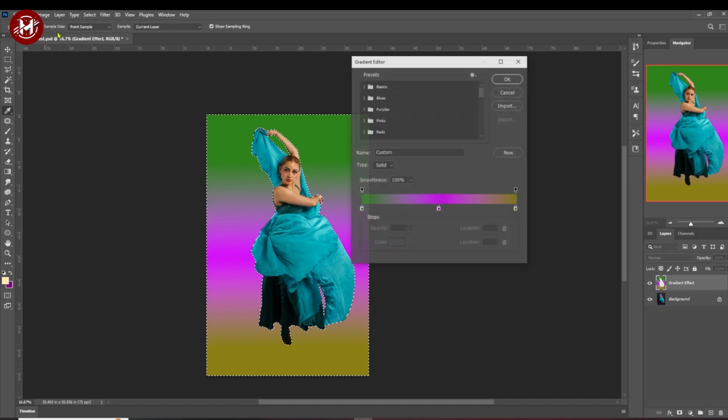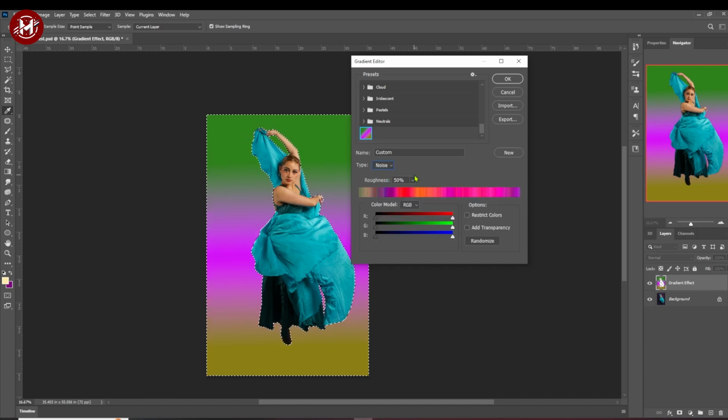Let's explore advanced gradient editor features. Click New to save your custom gradient. Switch to Noise for a textured effect and adjust roughness to control the texture intensity. Use Restrict Colors to ensure web-safe gradients or enable Add Transparency for transparent areas. The Randomize button generates unique gradients for creative inspiration.